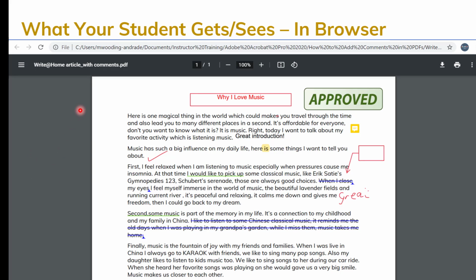Here's an example now of the file your student will receive with all of your comments. Hopefully not this colorful and marked up. This file was opened up in a browser, Google Chrome.